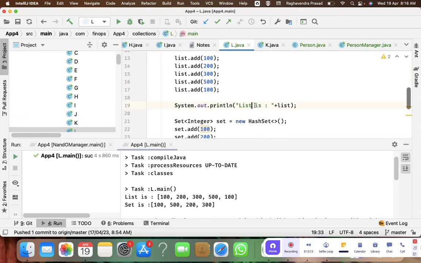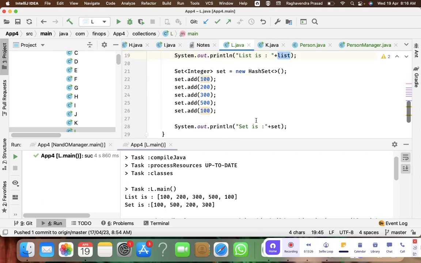All right, in the list we are adding 100, 200, 300, 500 and 100. When we try to print the list, we get the same 100, 200, 300, 500 and 100. Now in the set, we are adding 100, 200, 300, 500 and 100. It's the same numbers, right? But when we try to print the set, we get 100, 500, 200, 300. So what is the difference you see here?